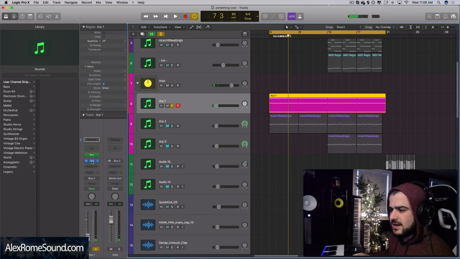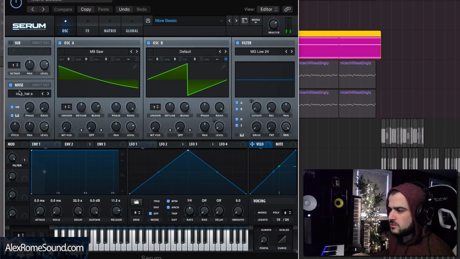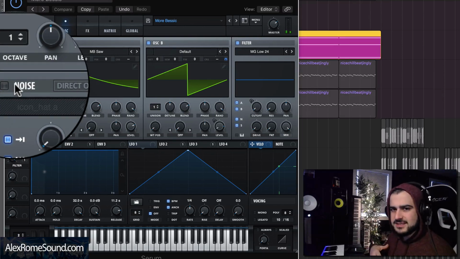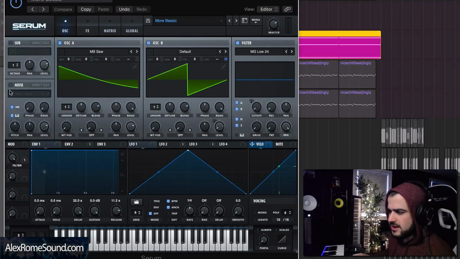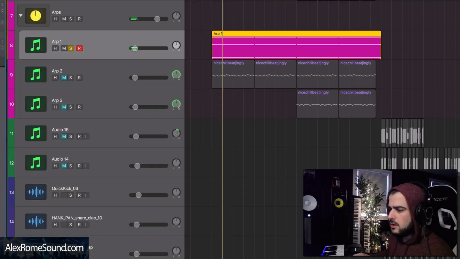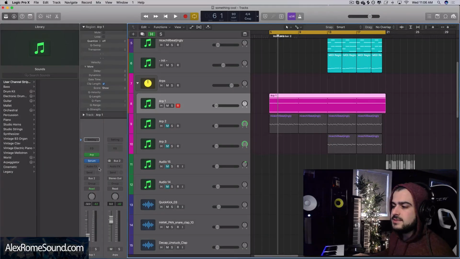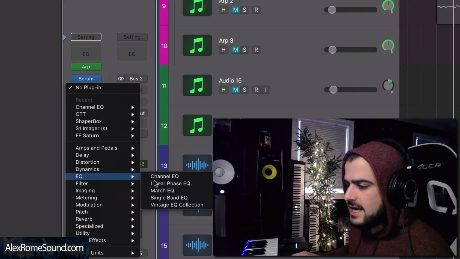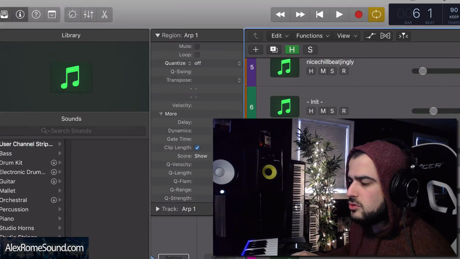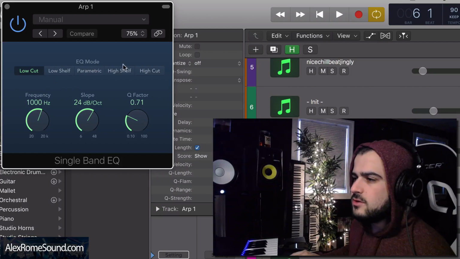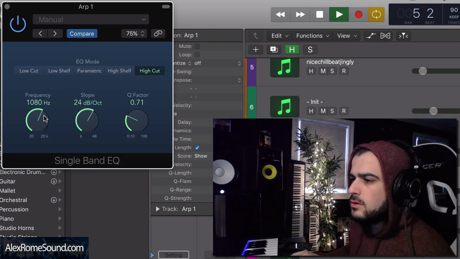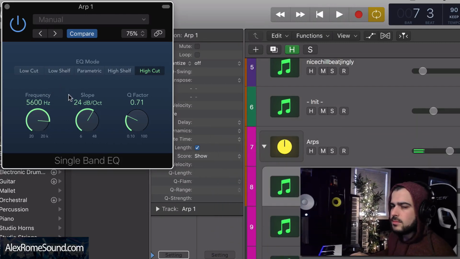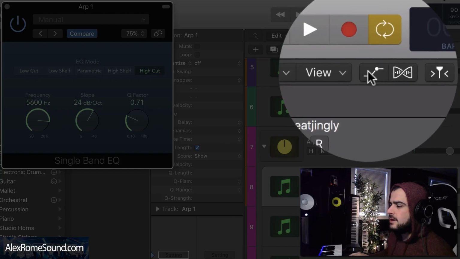So this is a bit aggressive now of a melody, so I'm going to try to degrade this ARP a little bit by getting rid of that noisy pluck. So now what I'm going to do is I'm going to come to my audio effects and add a single band EQ. And this one's going to be a high cut. And we're going to open it up in time like that.